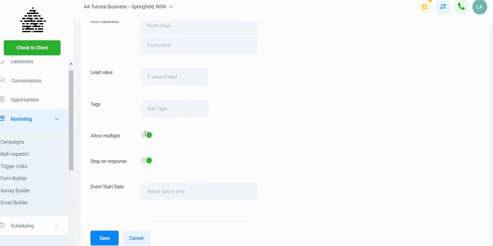Now, allow multiple, what that means is that if someone's been in this campaign before, it will let them run again. So if that's set to on, then someone can receive this campaign multiple times. If it's set to off, then if this particular contact has already been in this campaign, but for some reason they've been triggered to run again, then it won't run. Okay, so that's totally situation-based, whatever you need it to do. But if you want it to run regardless, you leave it on.